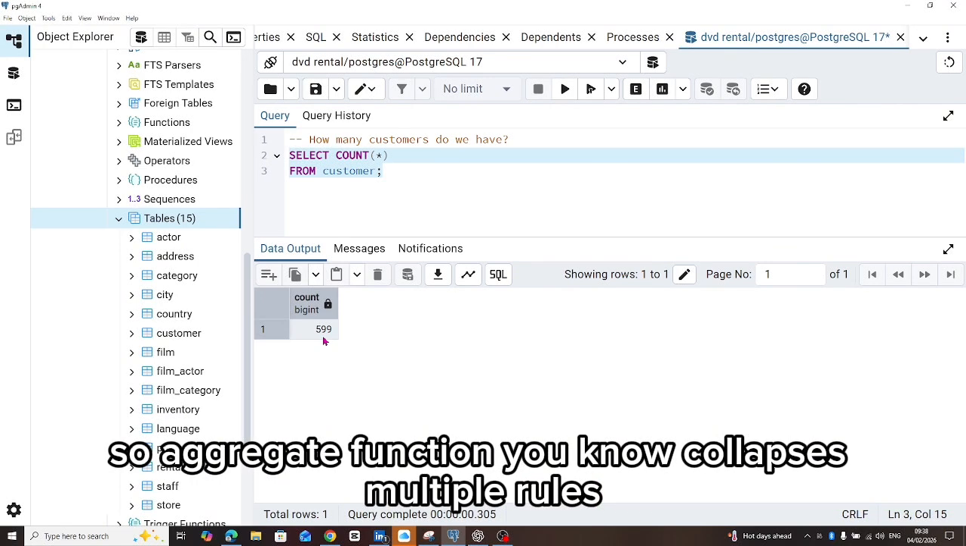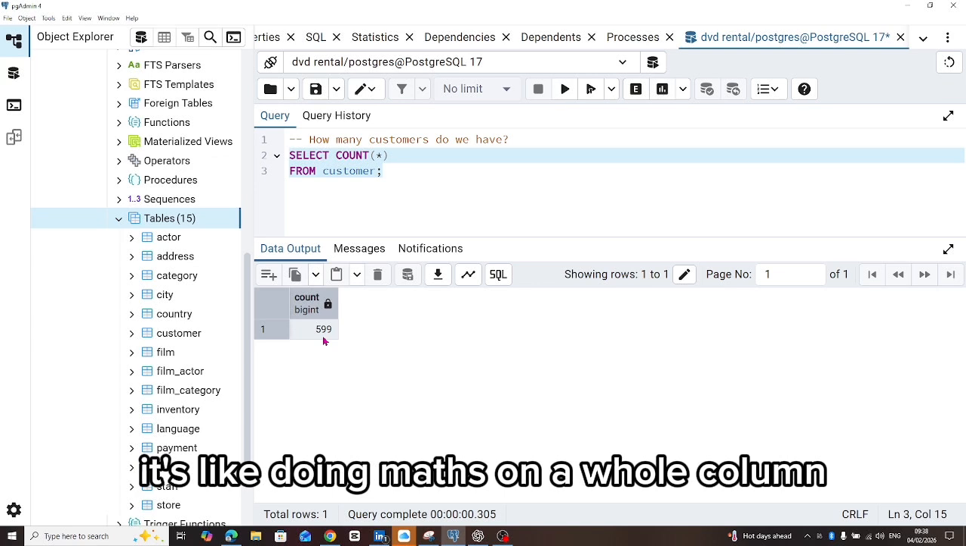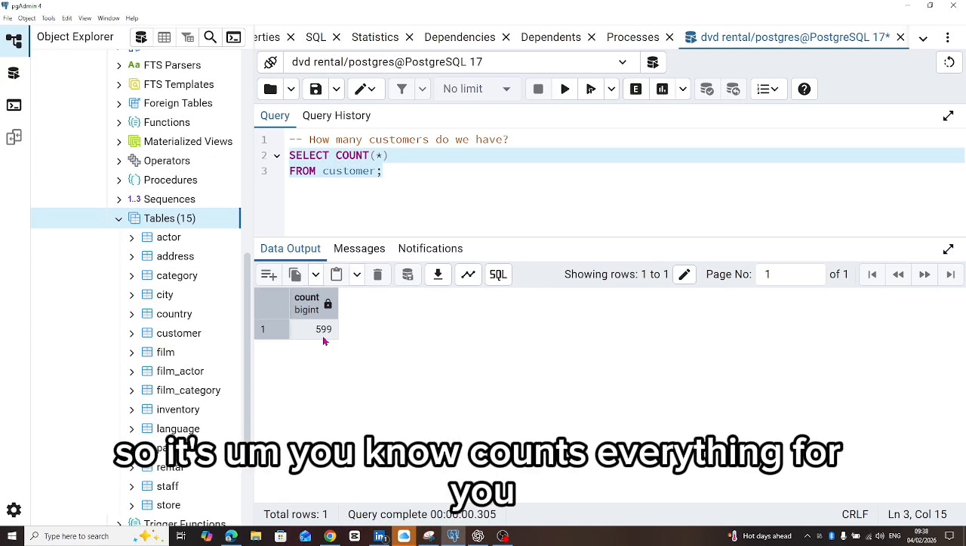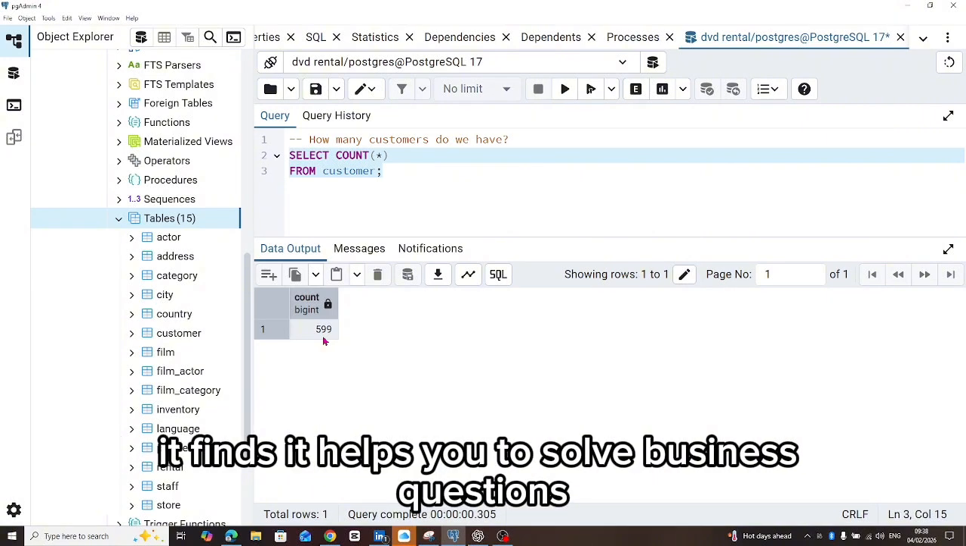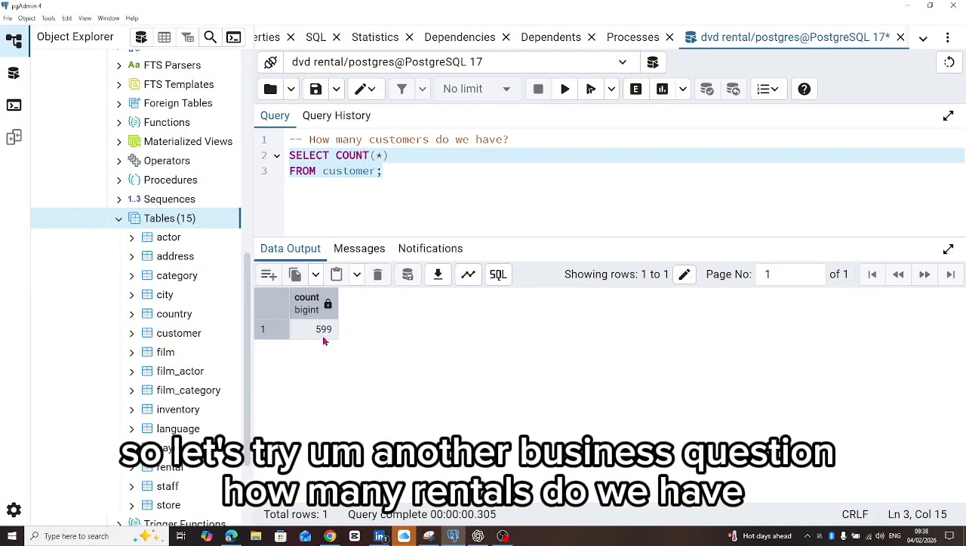So an aggregate function collapses multiple rows. It's like doing maths on a whole column. It counts everything for you. It sums everything for you. It finds the minimum for you. It helps you to solve business questions. So let's try another business question.